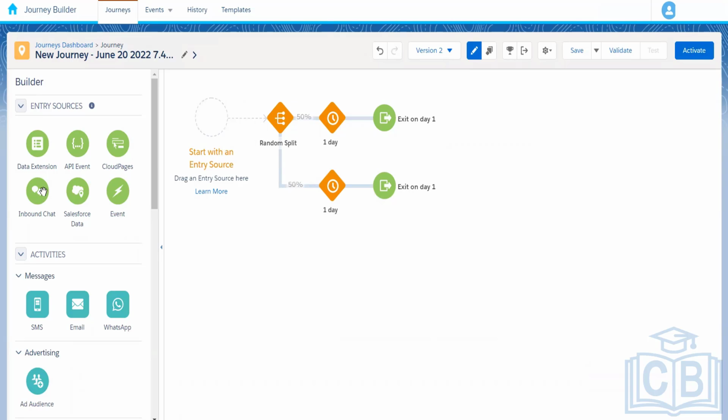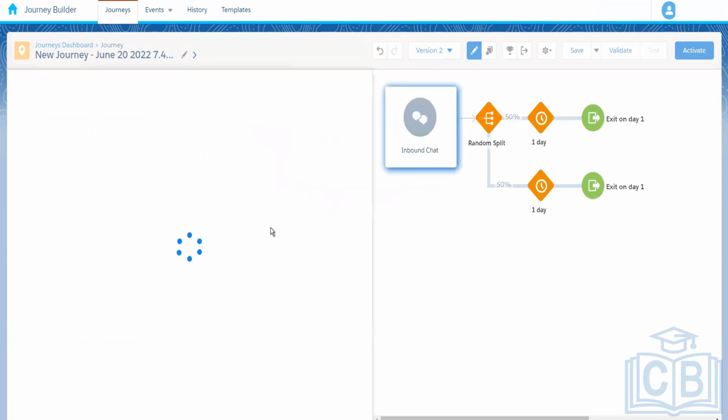Next one we have is the inbound chat. So inbound chat is basically used for the WhatsApp communication. So you don't have the WhatsApp communication enabled.